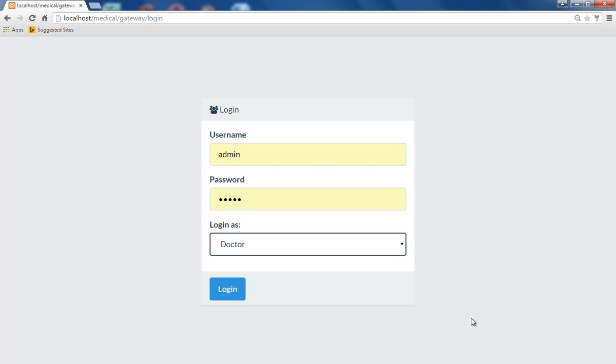This is intended for 3 users. So we have the doctor, receptionist, and administrator. So the admin is the default. So this will appear once the user runs the system. So the user must enter a valid username and password to log in on the system.